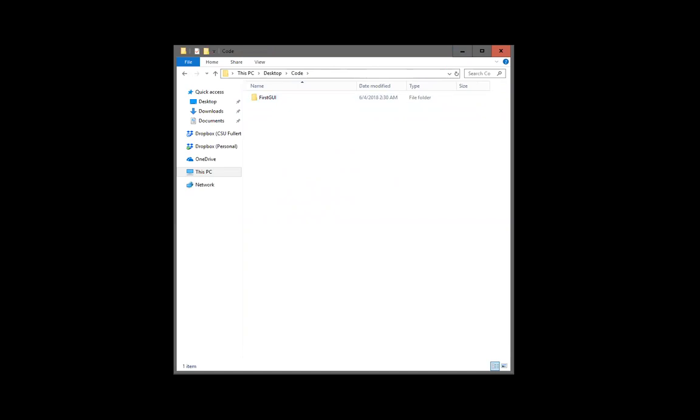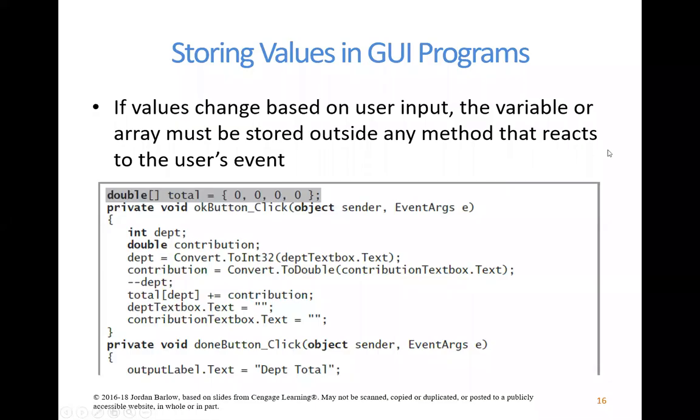Okay, now I did want to note, and don't mind that the example code here on the slide is a little more complex than what we're used to. I did want to note, though, that if values change based on user input, the variable that you have should be stored outside of any method that reacts to the user's event.